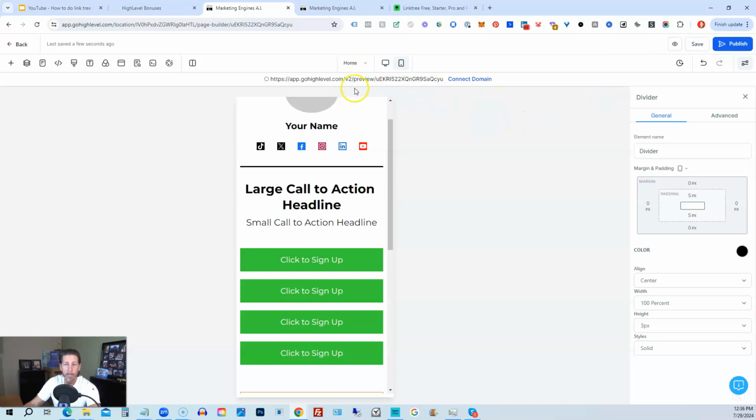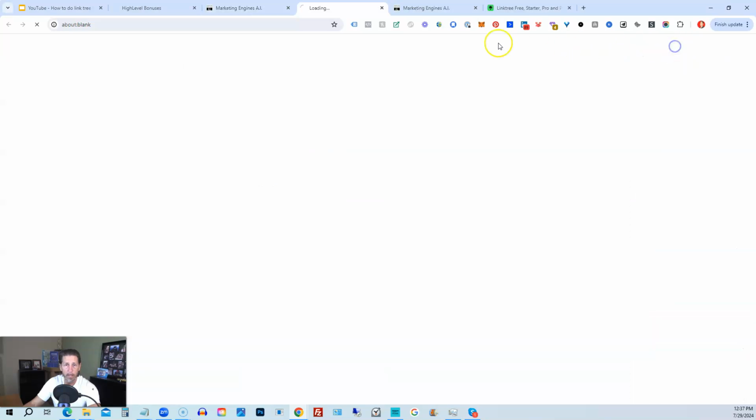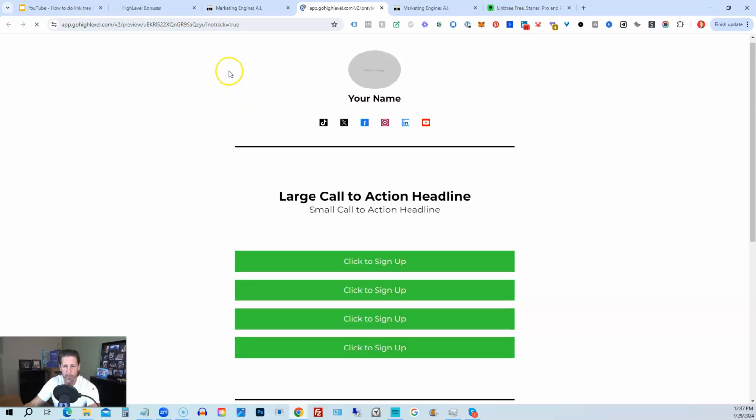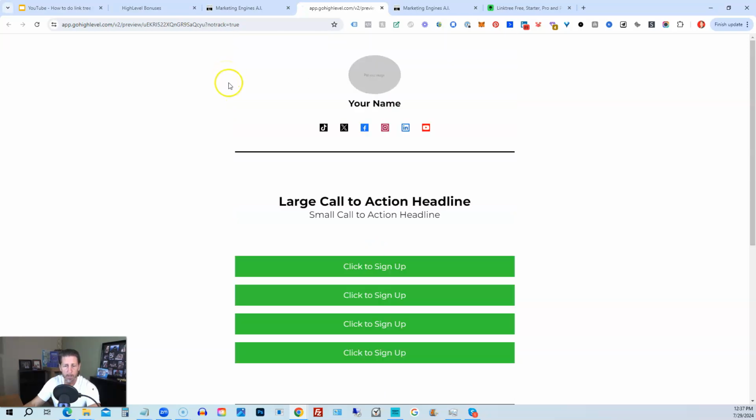All right, so now that we have this, we can preview what it looks like. And of course, it's going to preview on desktop, so it's going to be bigger than it was showing there in the smaller mobile version, right? But everything is dynamic and it'll resize accordingly. And then what we would do is we would just copy our link.